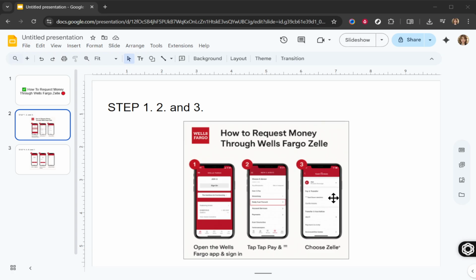Next up, it's time to pick your recipient. You have the option to choose someone directly from your Zelle contacts list if they're already in there. If not, you can simply enter their email address or US mobile number. A quick tip: make sure the person you're requesting from is enrolled in Zelle as well. This will ensure the transaction goes through smoothly.